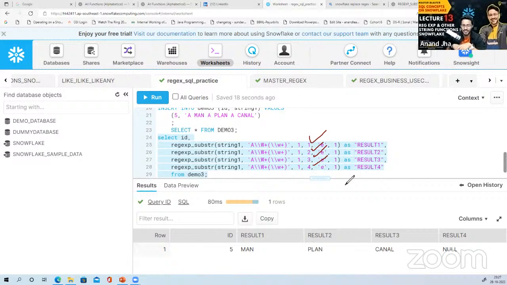Man is in one group, okay. Plan is in another group. Canal is in the third group. What is there in the fourth group? Why is the fourth group null? Canal is in group 3, that's fine. What is the fourth group?